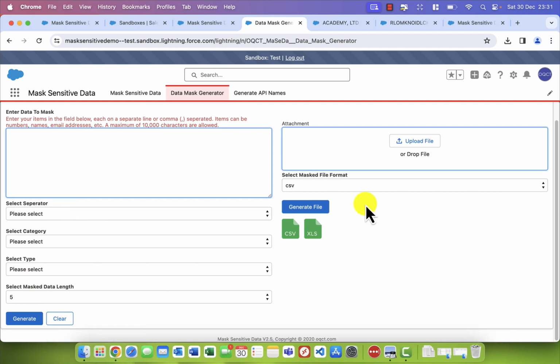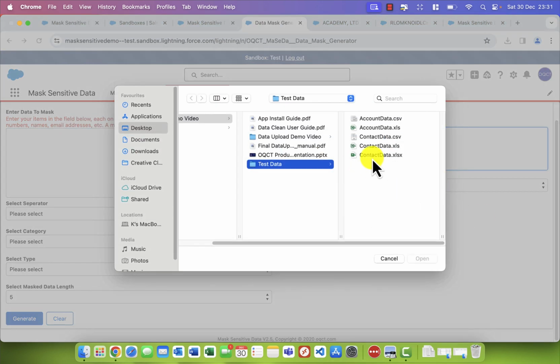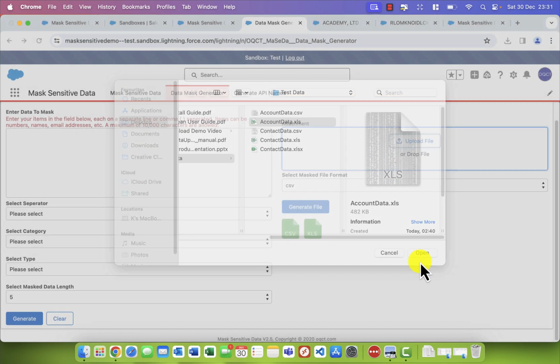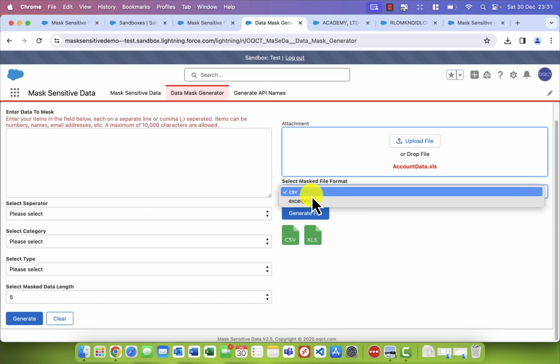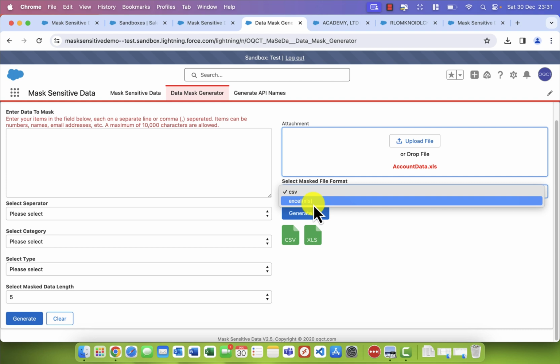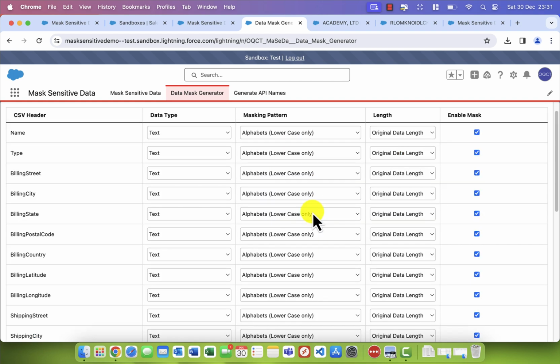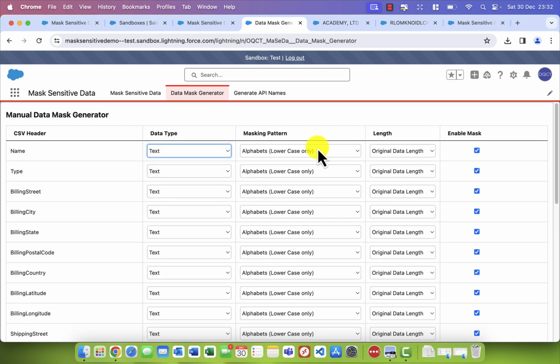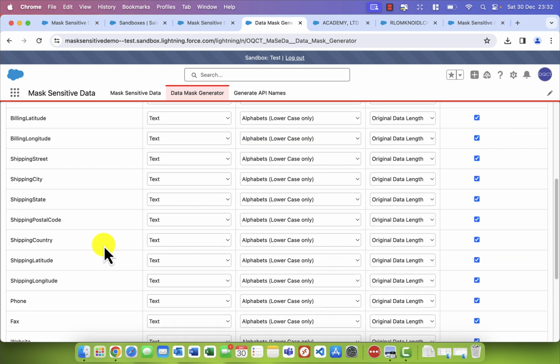Sometimes you might have customer data or sensitive data in an Excel document, and if you need to create test data based on this Excel file, you can do that too. Just simply upload the file here, select the format you want the system to generate, and click on Generate File. The app will go ahead and mask your Excel document and give you a new data masked Excel document.